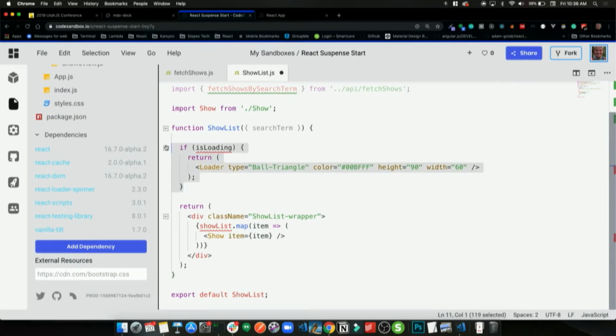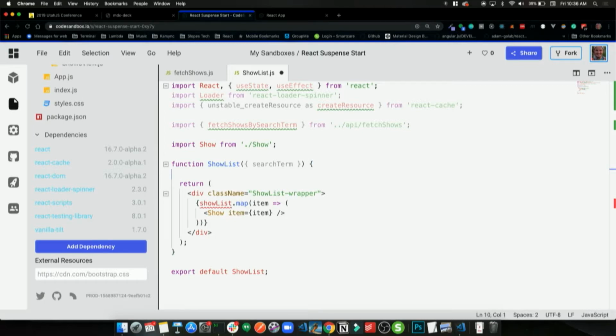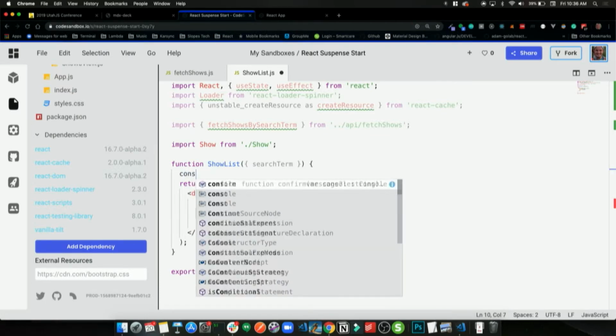This whole if is loading, React Suspense takes care of that. Hey, who likes deleting code? Yeah, look at that. That's awesome. Okay. Oh wait, we have an error here though. Show list is not defined. All right, let's define show list.